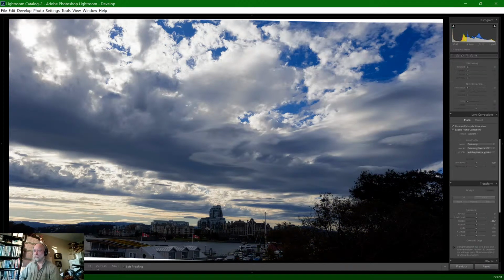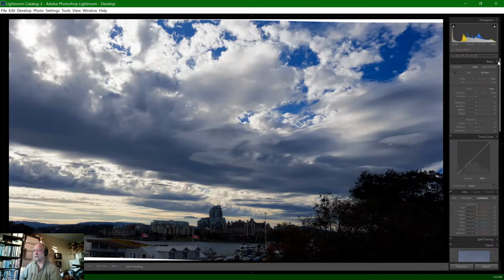So the first thing we should do is bring this into balance. If we hold down the Shift key and double click on the black slider and then double click on the white slider, that brings most of our... you can also hold down the Alt or Option key, depending on whether you have Windows or Mac.